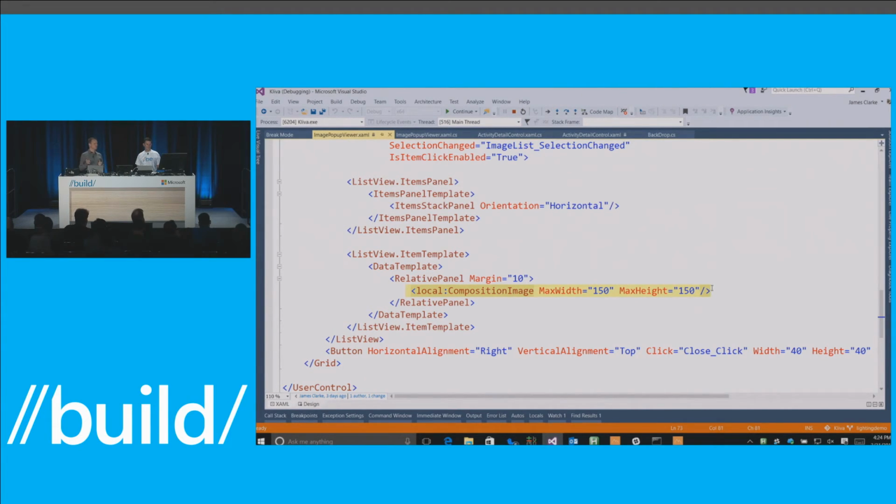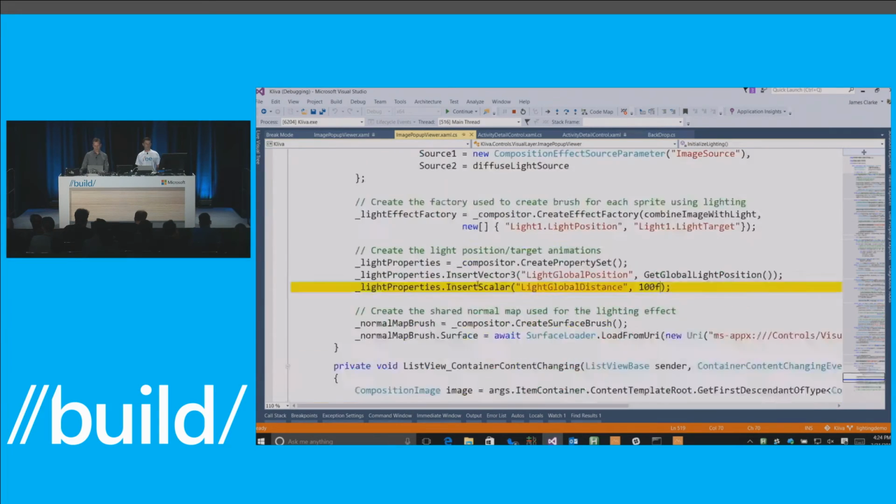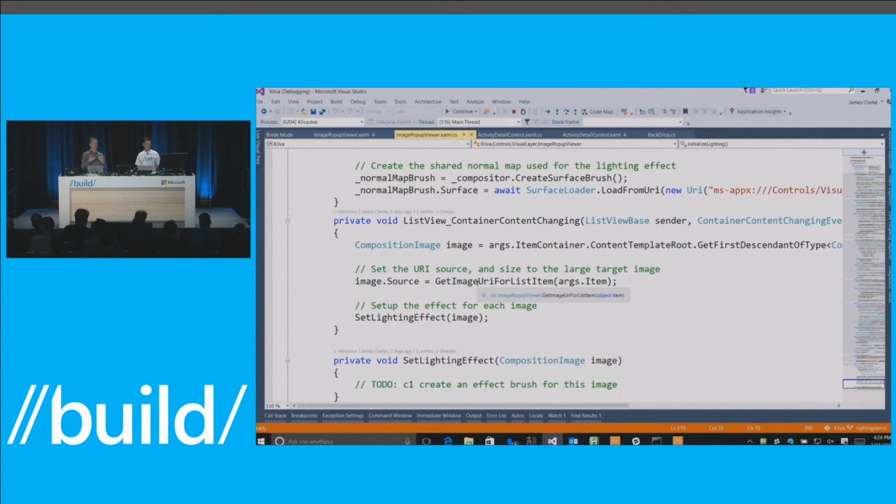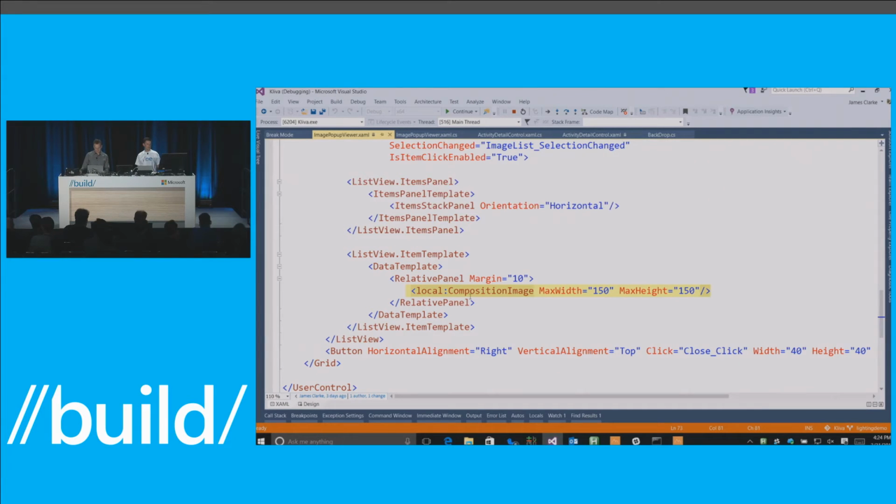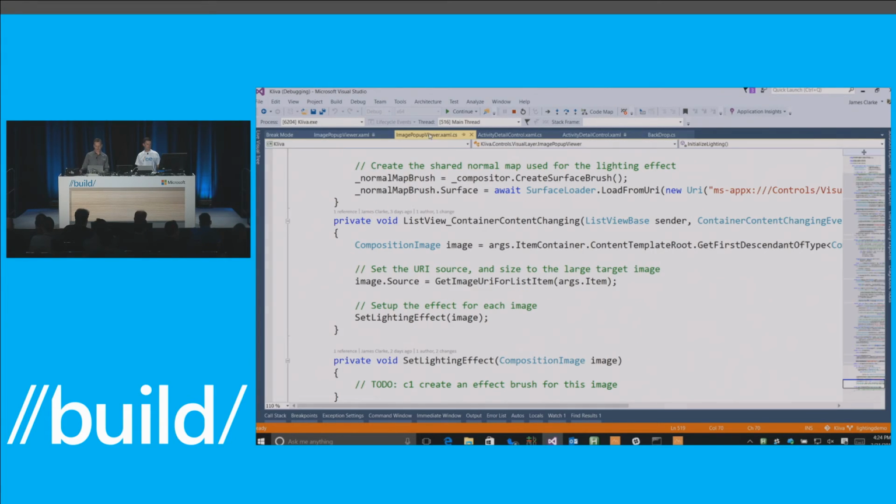Composition image has a few more capabilities than the built-in XAML image. It has the ability to do things like placeholders and fade-in animations. And the other thing that's nice about it is you can essentially plug our effect pipeline into it. So we have the container content changing, the CCC event, hooked up, as Tim showed. And in here, we're retrieving that composition image from our content template route. So we're just getting that back.